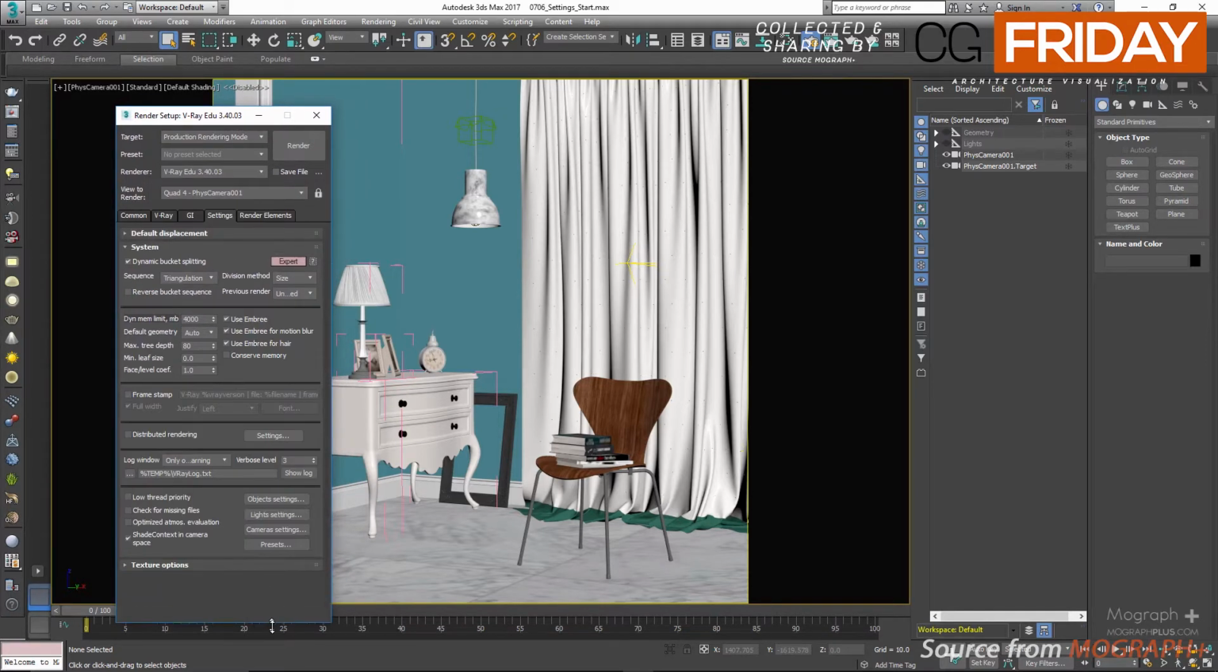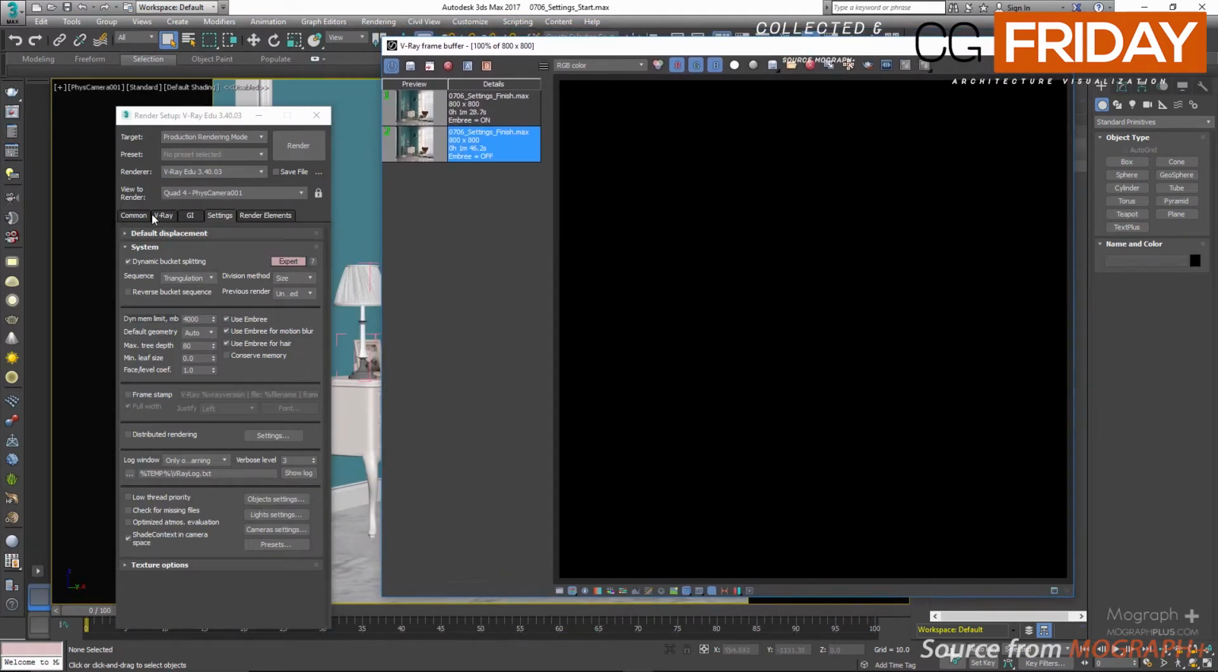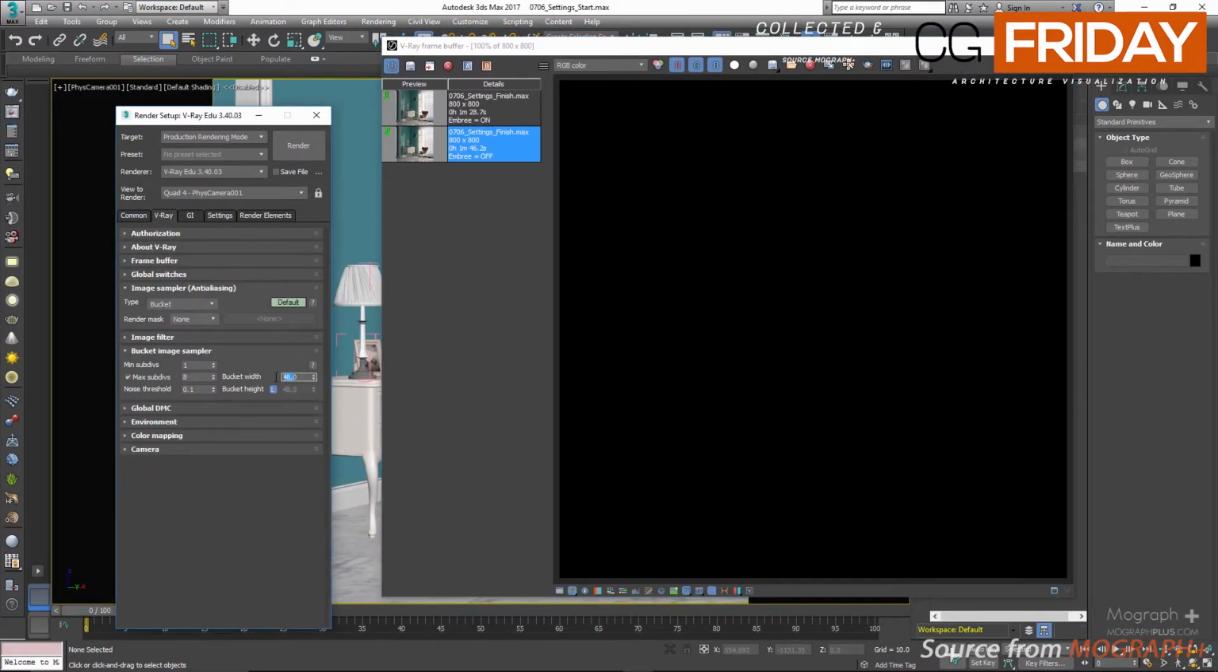In the first section, we can decide how V-Ray render regions or buckets are going to go through the scene and render the final image. We have dynamic bucket splitting, and when this option is enabled, in order to use all the CPU cores for most of the render, V-Ray decreases the bucket size as the render is about to be finished. If you remember, the size of the bucket is controlled from the bucket image sampler rollout, and right now it's set to 48.